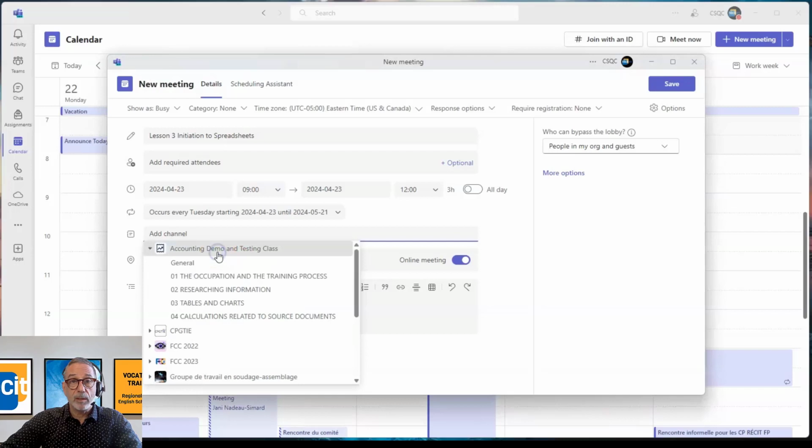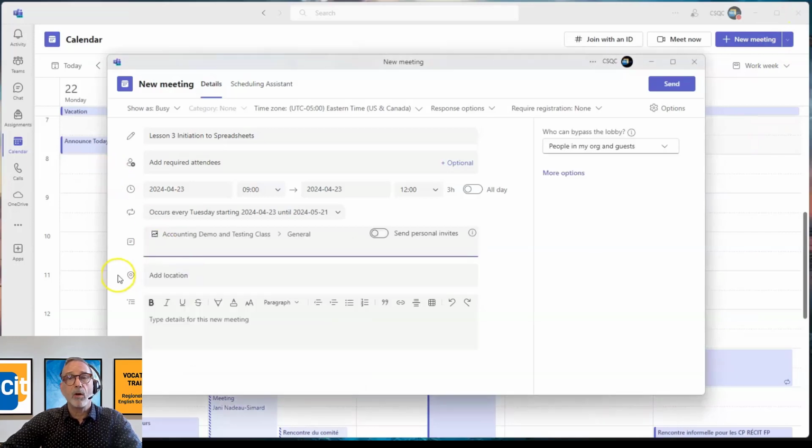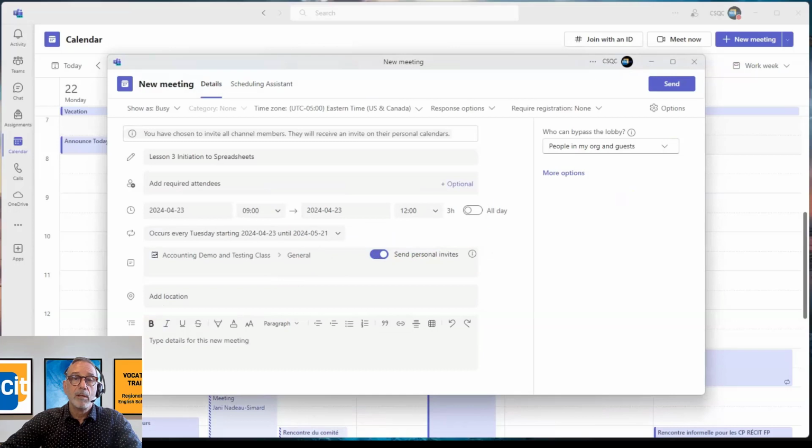Open the one that we want, and click the appropriate channel. If you are not using Teams channels, there will always be one called General by default. Pick that one. Toggle the Send Personal Invitation button. Add a message, link to resources, or anything else that's necessary.